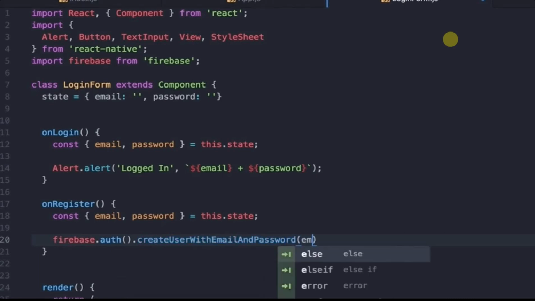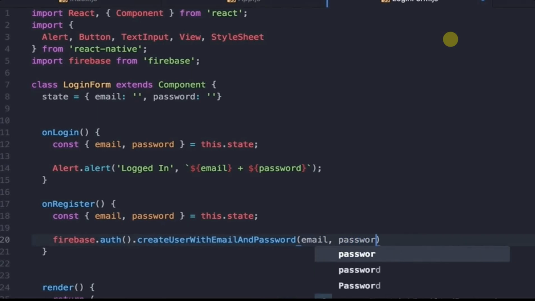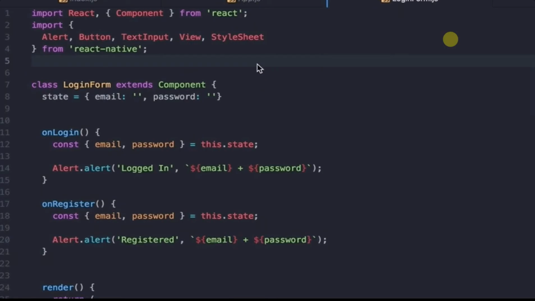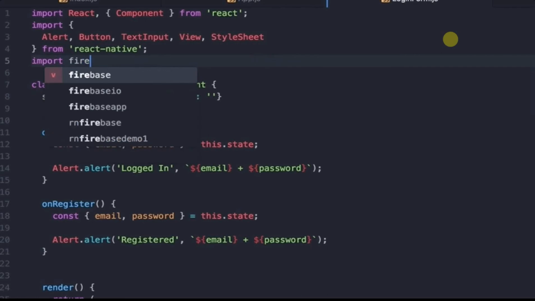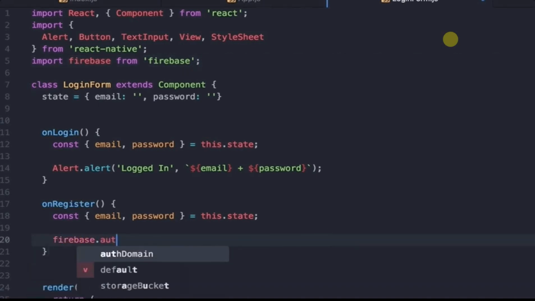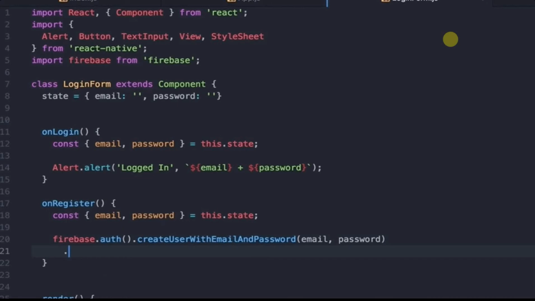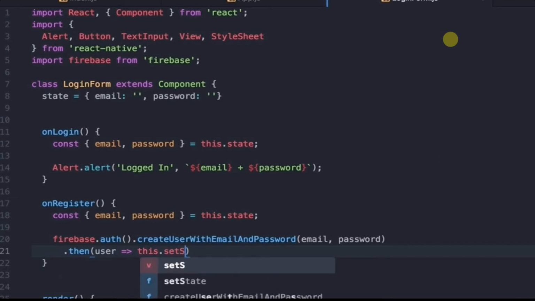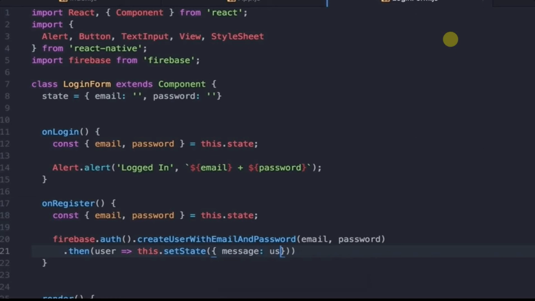So we're going to import Firebase from Firebase, and then in the on register, so when I click the register button, we're going to run firebase.auth, create user with email and password. We're going to pass it the email and password. So that long name, create user with email and password, is all camel cased, and it returns a promise. So we're going to create a then catch scenario. So we'll do then, and we'll take what's returned. We're going to call it user, and once we get that returned, we're going to say this.setState, and we're going to create a message. We're going to say user has been registered.